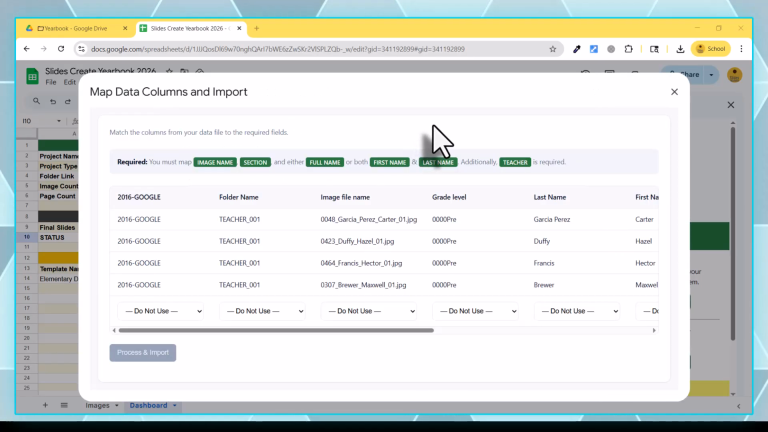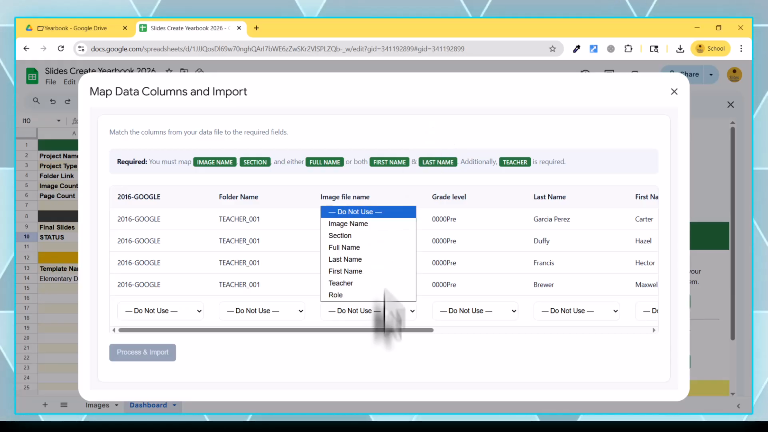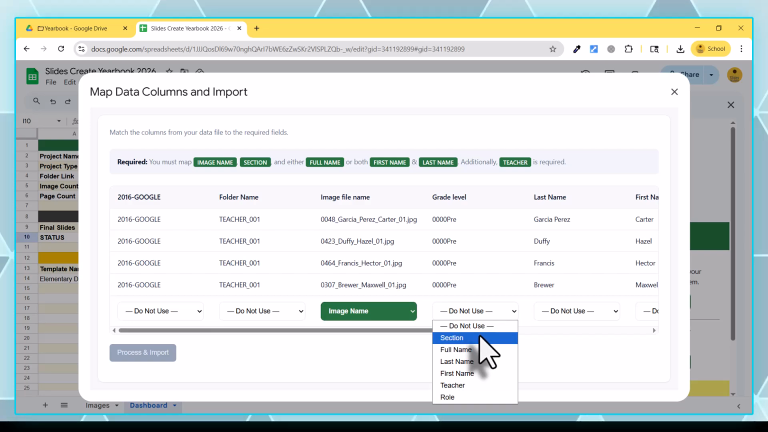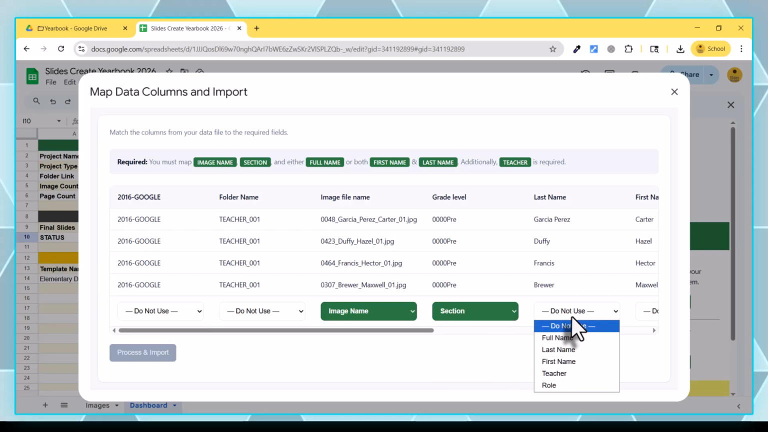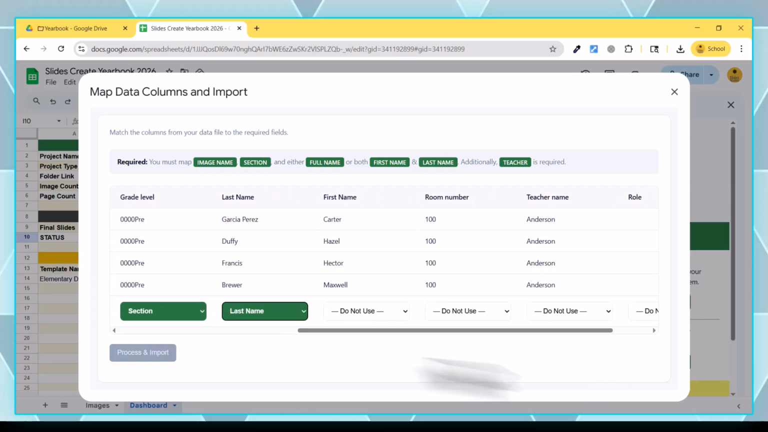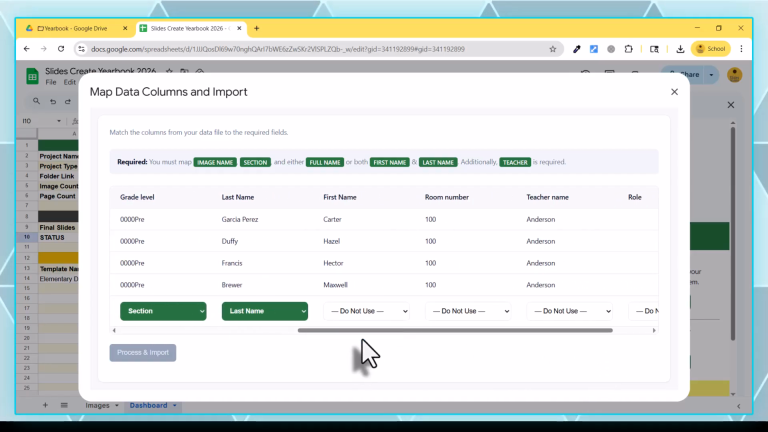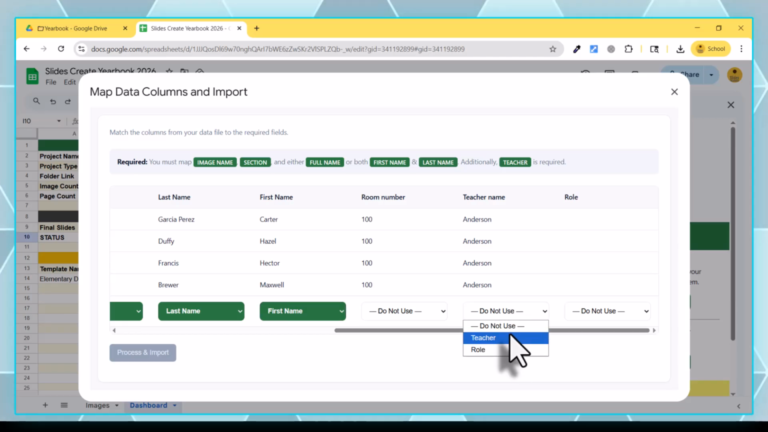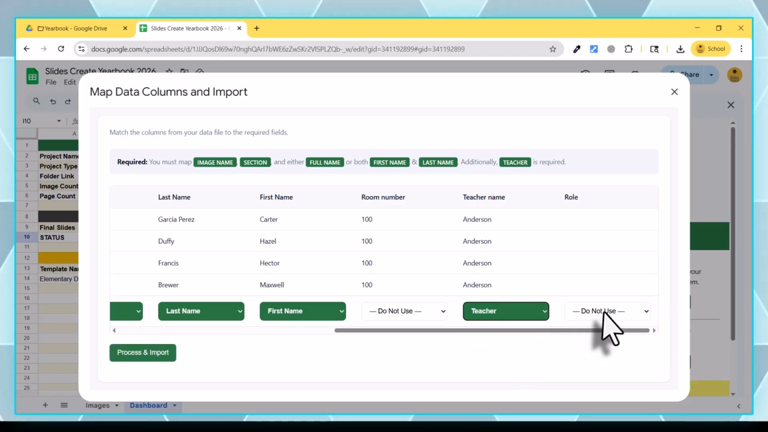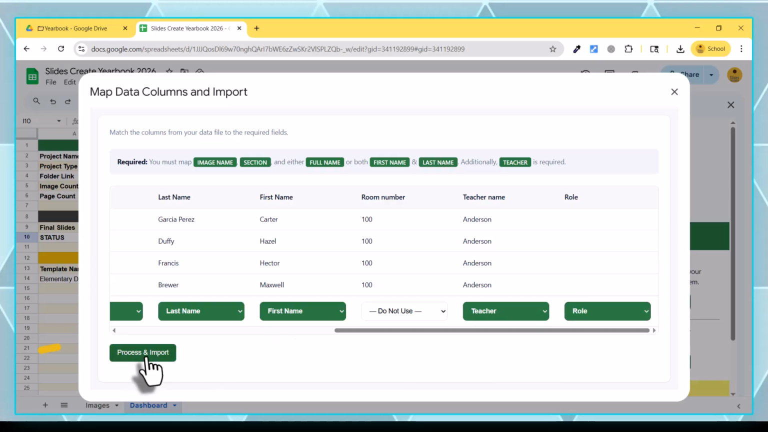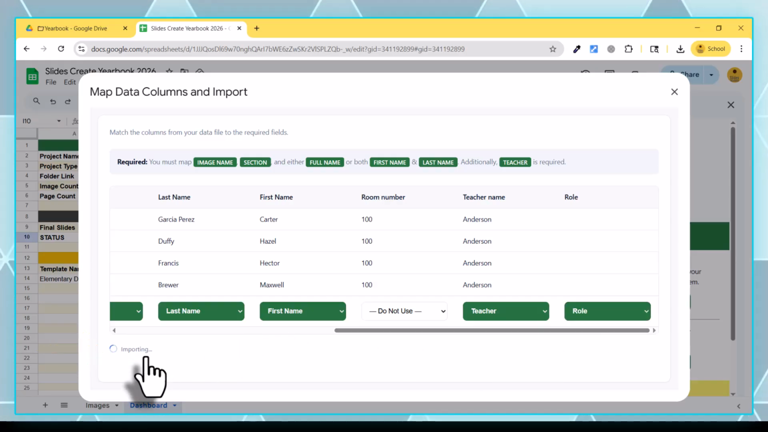Now let's map those student names to those file images. We need an image name. Section is your grade level. Find those last names. First name. If you're in elementary school, you're going to want to have teacher names, and you can add the role name. It's optional. Process and import.